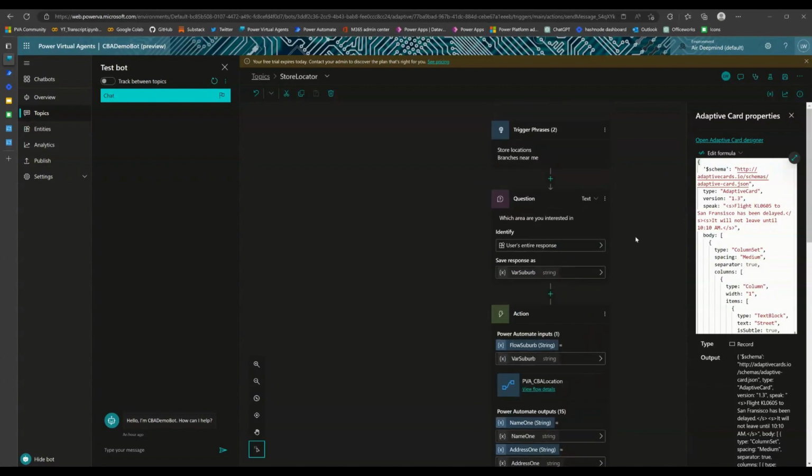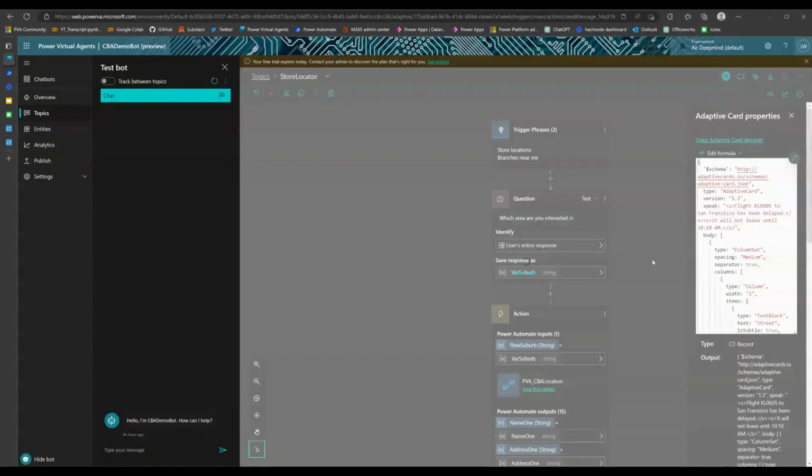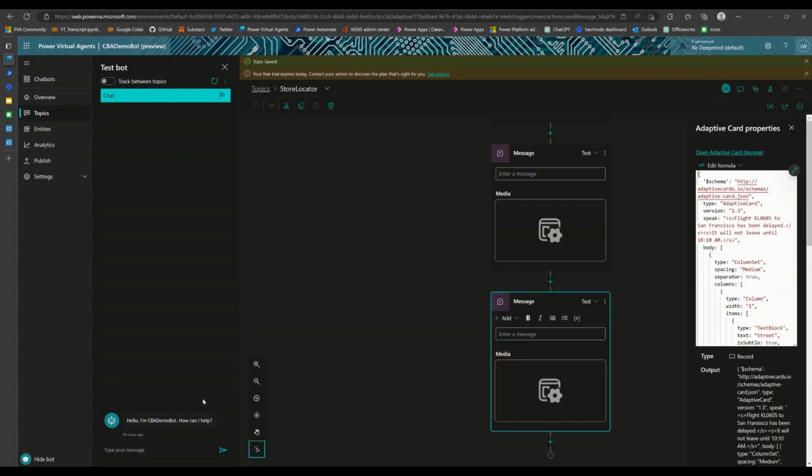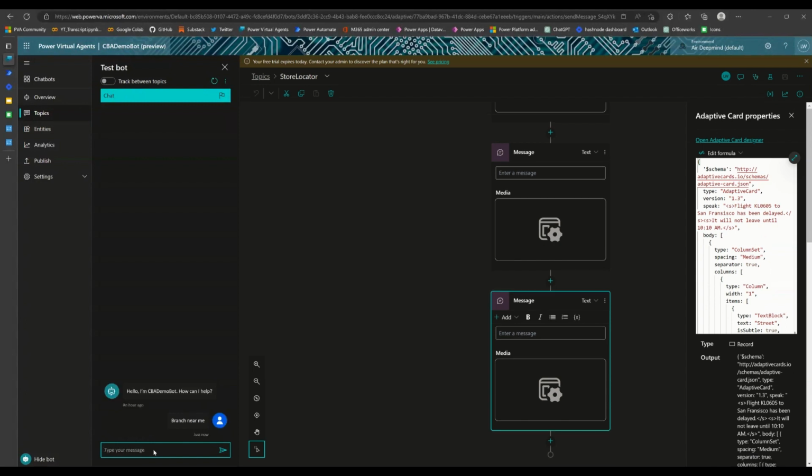This is the whole flow in the Power Virtual Agent. Let's save it and start our testing. We'll say branch near me. Which area are you interested in? Call it Melbourne.